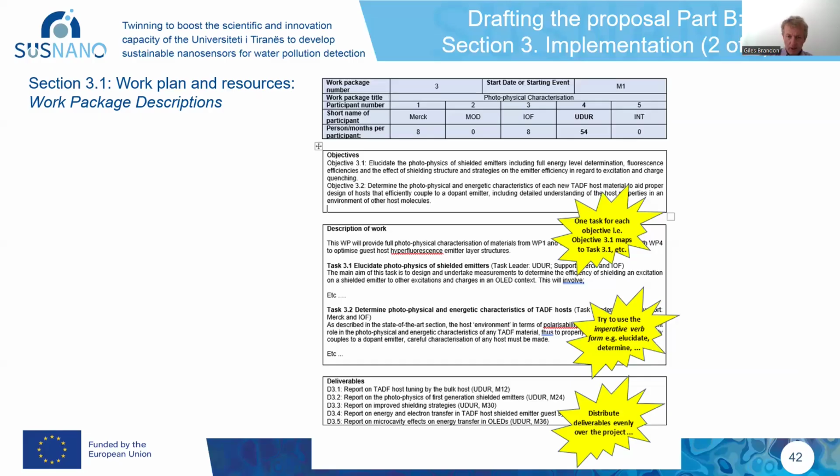Another thing to draw your attention to, if you look at the second yellow star here, it says try to use the imperative verb form, e.g. elucidate, determine. Especially if English is not your mother tongue, from years of experience, I've often seen that, and understandably, it's difficult to write well in English. And sometimes some of the titles given for tasks or objectives are a bit too verbose, too many words, or written in a rather passive kind of way.